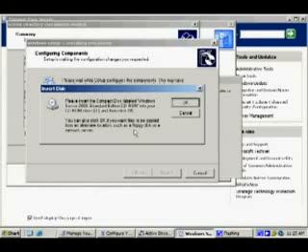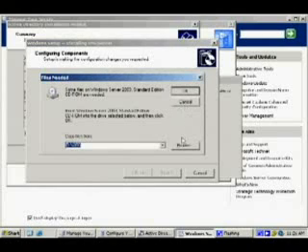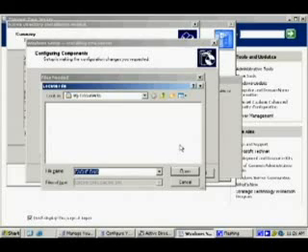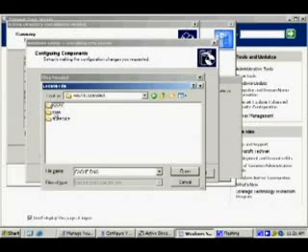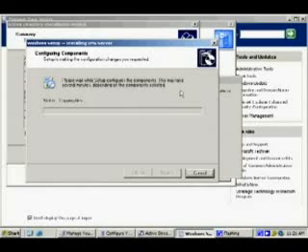Okay. So now it's asking us to put the CD in with Windows 2003 on it. I click OK. Now I'm just going to browse to a local network copy on my C drive, the i386 folder where it is. Click Open and click OK. So it's copying some files now that it needs. And this is installing the DNS. Okay, and we're back to Active Directory, installing the DNS at the same time.